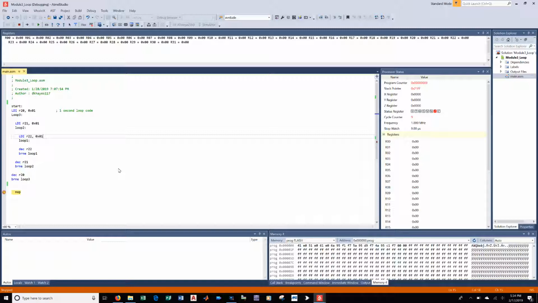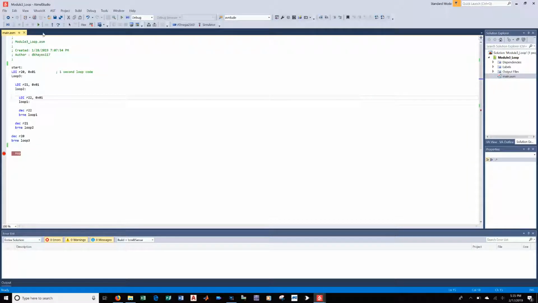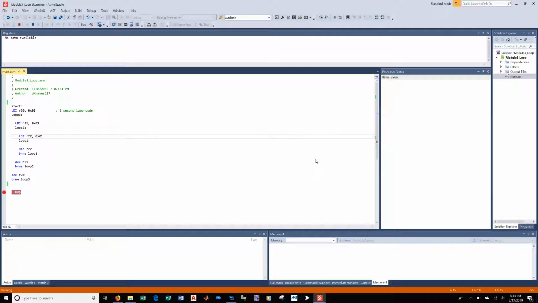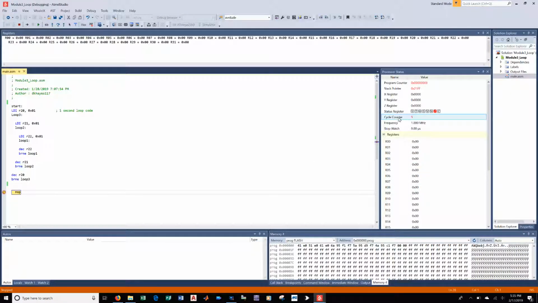So the first thing we want to do is come up with the 1-second loop code, because Assembly language does not have a built-in delay or any kind of function like that. So I've got a 3-tiered loop code written here, and I'm going to load in the hex 1 three times just to get a base for how long this cycle count is going to take. So if we stop the build code and start it again, we can see that the cycle counter is 9 cycles or 9 microseconds.